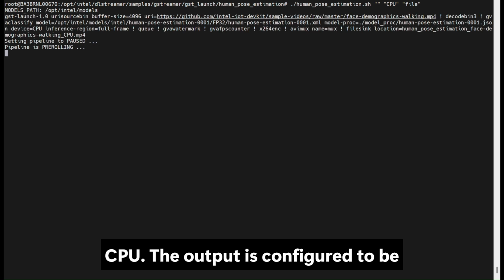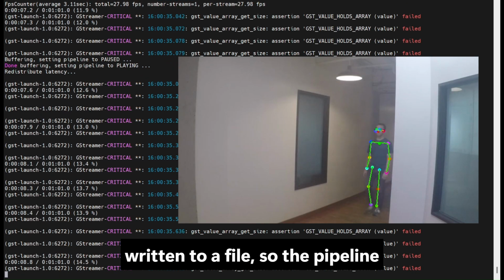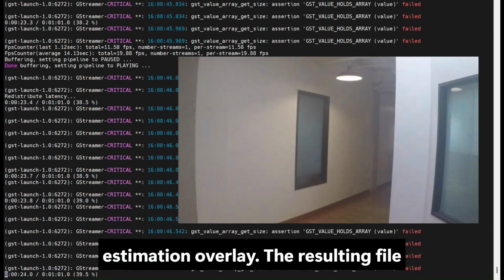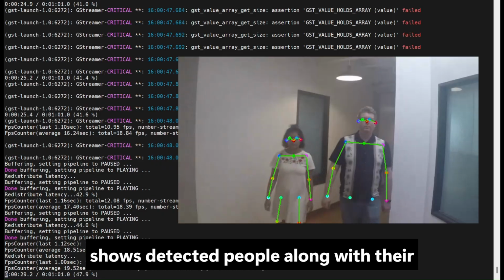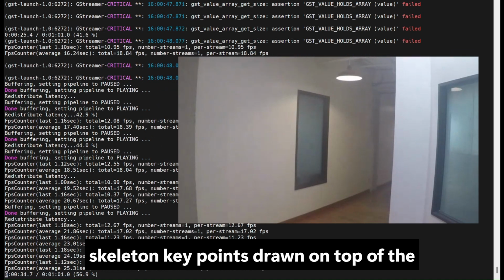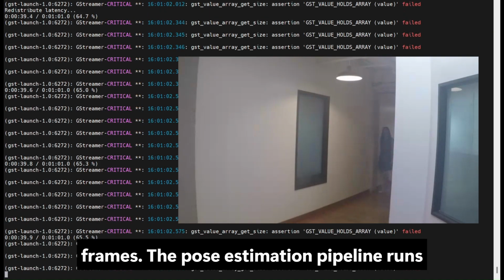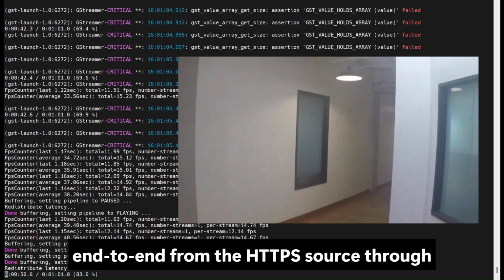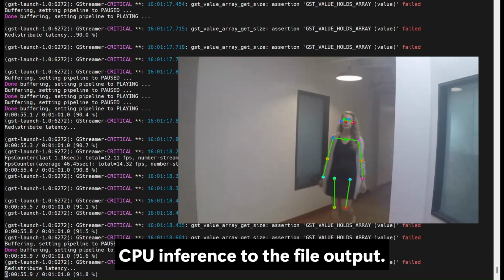The output is configured to be written to a file, so the pipeline produces a saved video with the pose estimation overlay. The resulting file shows detected people along with their skeleton key points drawn on top of the frames. The pose estimation pipeline runs end-to-end from the HTTPS source through CPU inference to the file output.